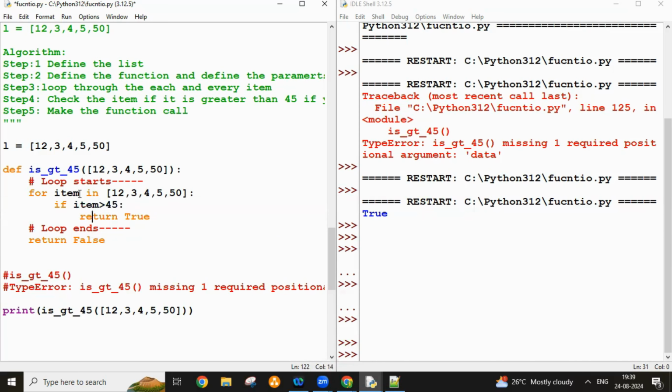See, first time what is the value for item in this? First time what is the item value? Item value becomes 12, correct? If 12 greater than 45, false, right? Since it's a loop, it will go for the next item. What is the next item? 3. Got it? 3 greater than 45. No. It will check for the next item. Next item. Next item. 50. 50 greater than 45. So what is the condition?